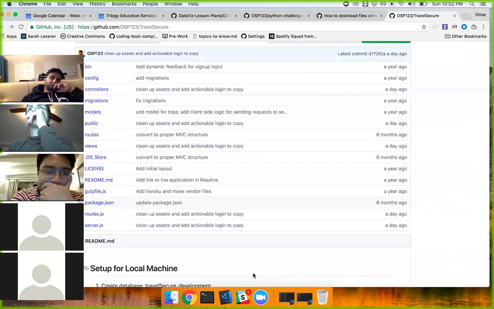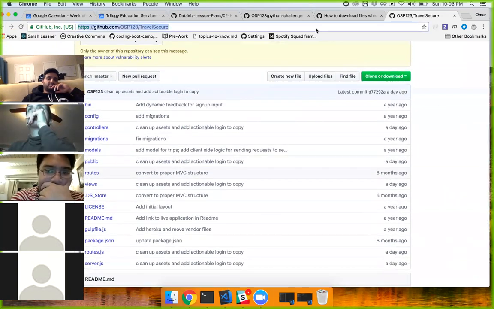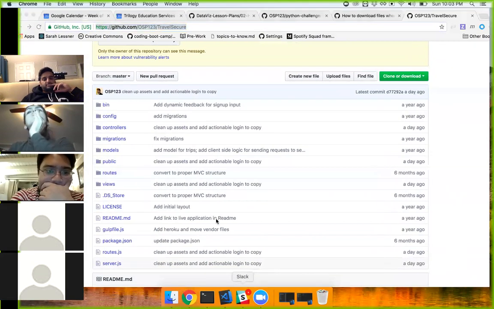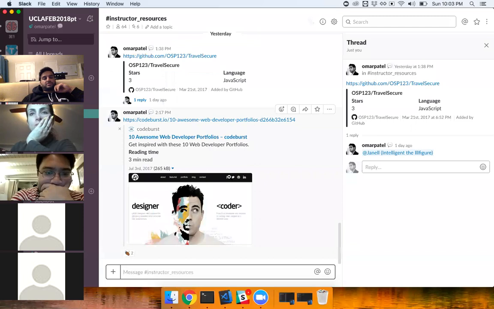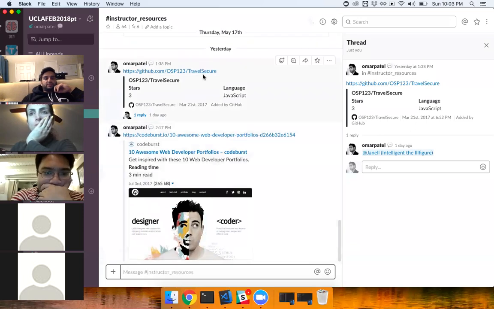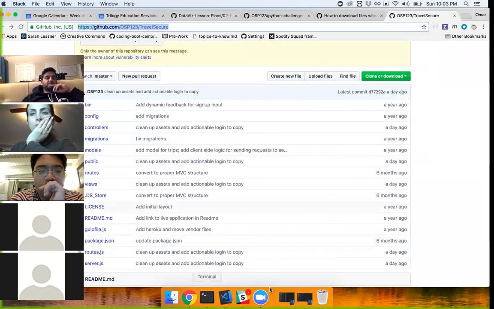Is there a place we could better understand how to structure the folders, how you have it? Yeah, here, Travel Secure. That's why I did this. If you go to instructor resources, I posted Travel Secure. And that's how you should be structuring your application for Project 2, and in general, if you're using an MVC application.